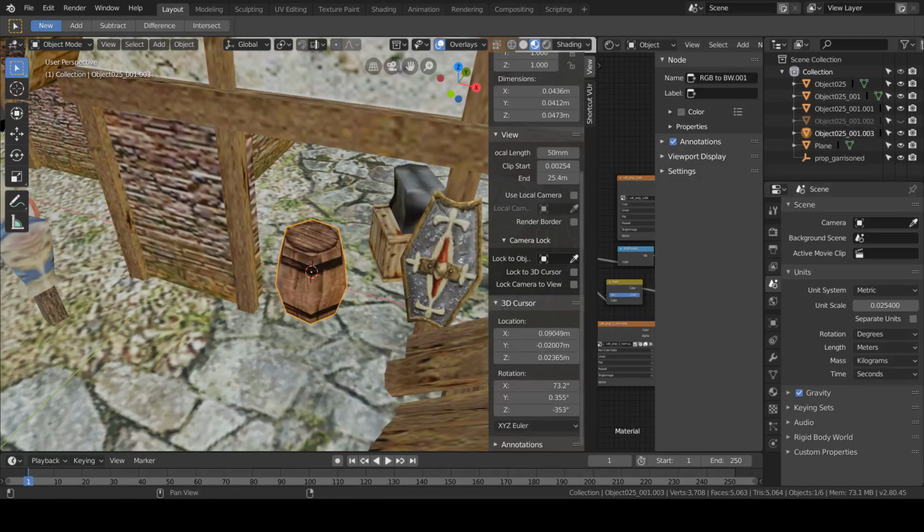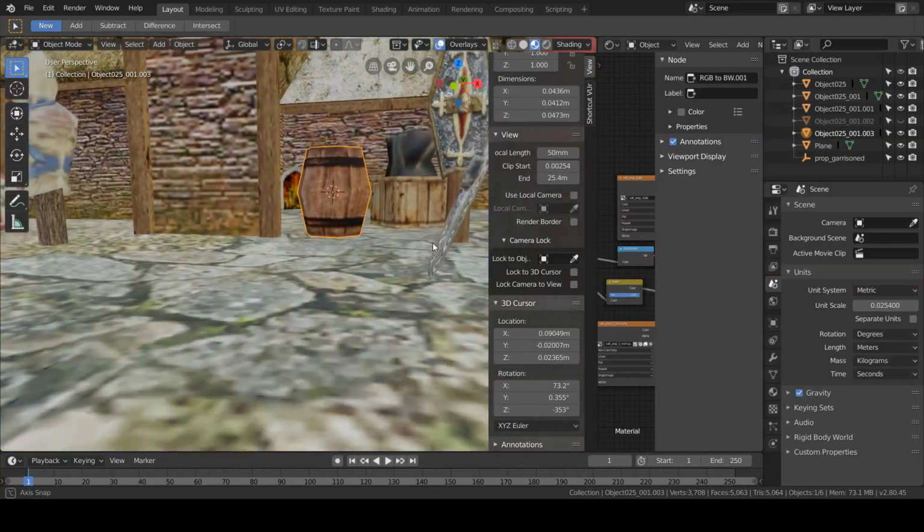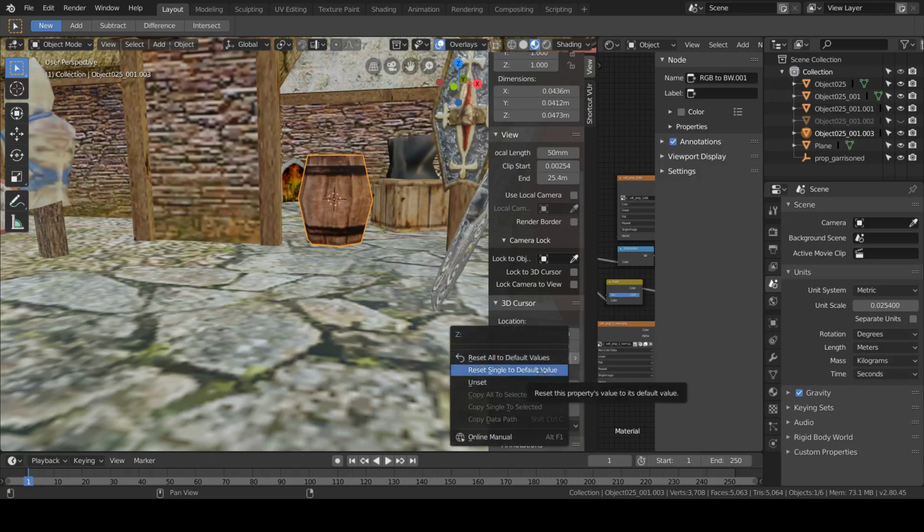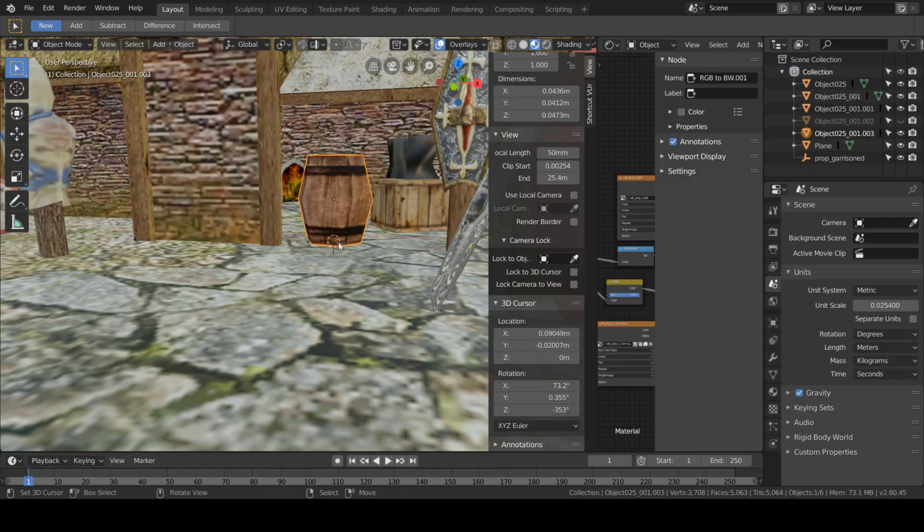We need to reset the Z-axis of the 3D cursor for it to be on the ground, because we want the prop point to appear there. To do so, we need to reset this angle to default value by right-clicking on the value here. As you can see, the 3D cursor is now on the ground.